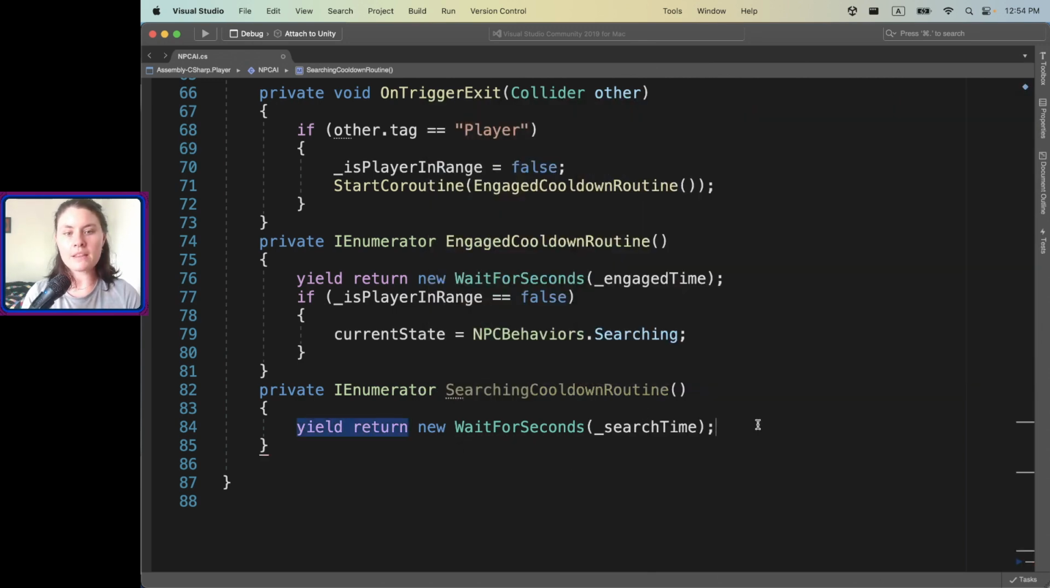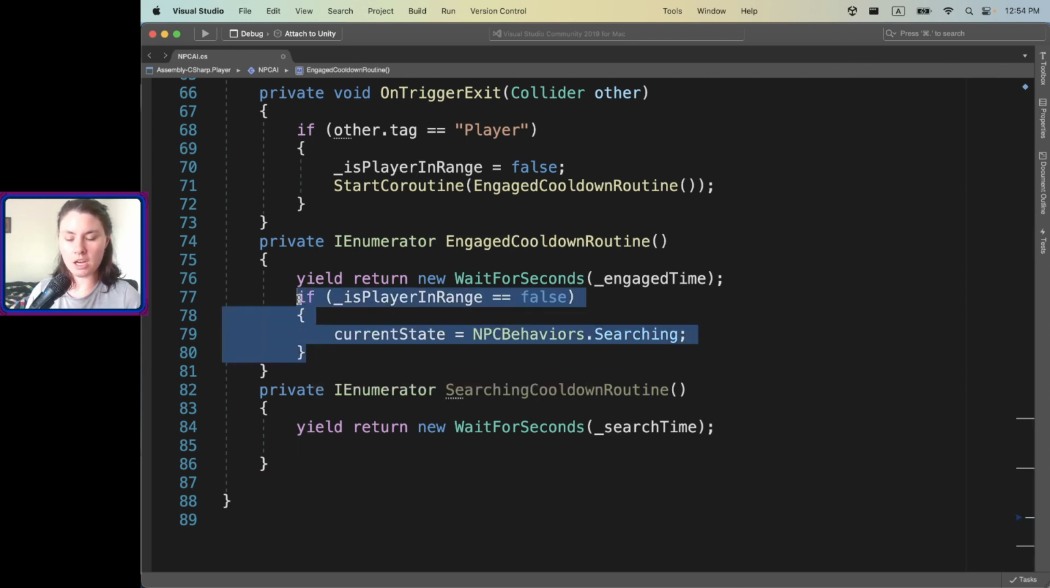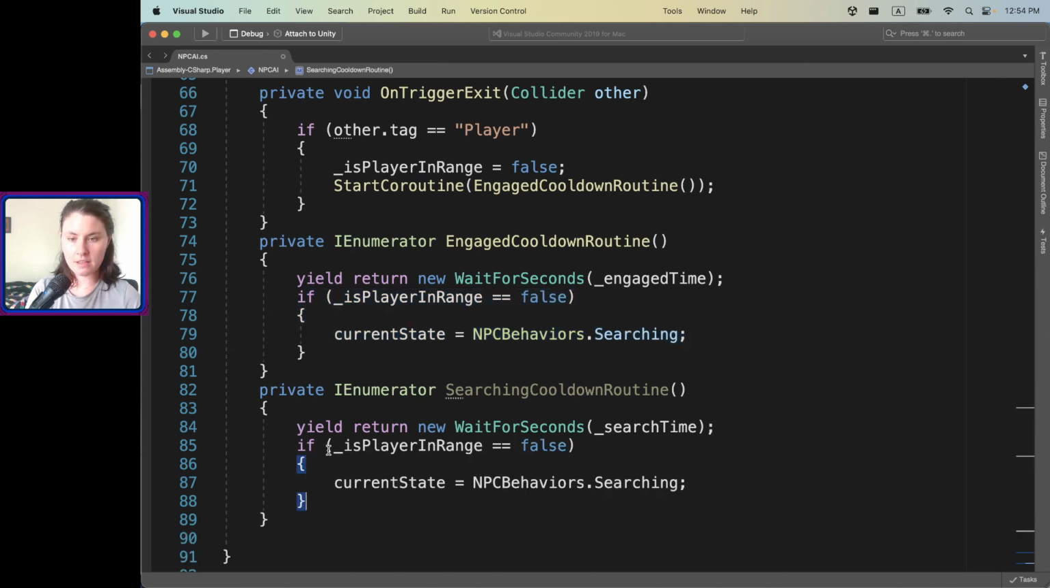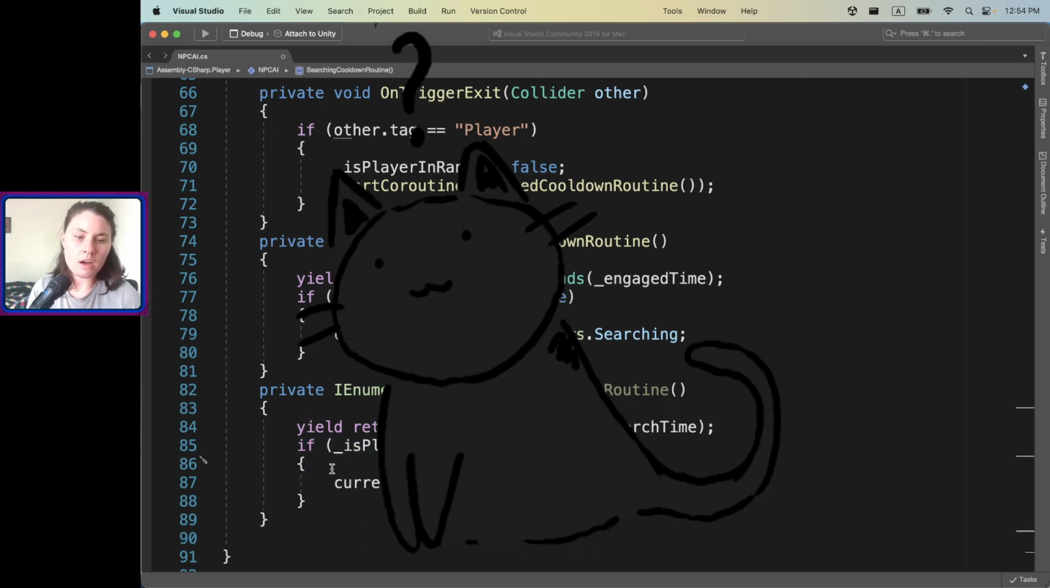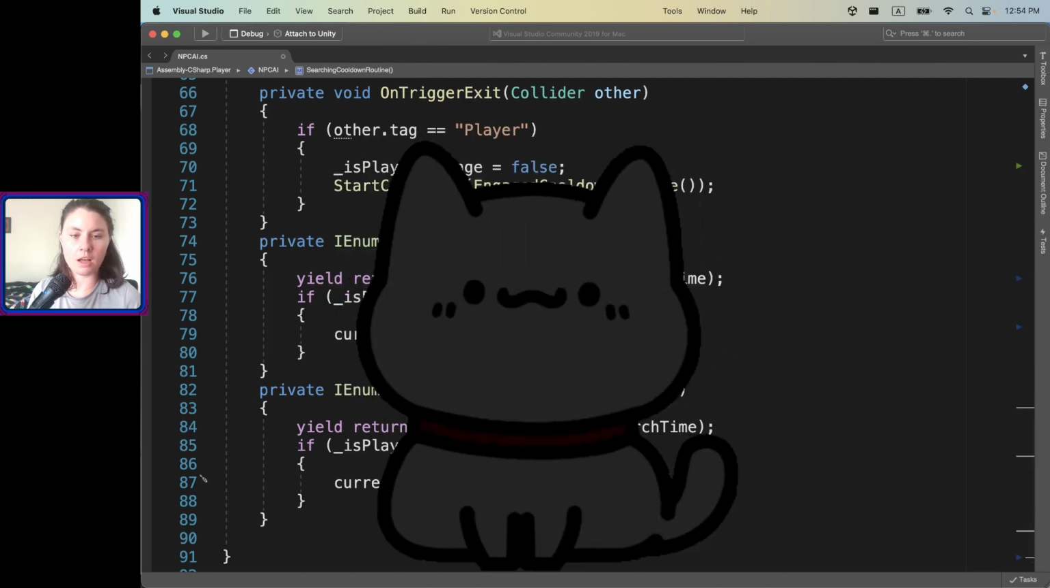Now we've waited the amount of search time and we want to check if the player is still not in range, right? As long as the player is still far from us, then and only then do we switch to not alert. So I'm actually going to copy this right here, Command C, Command V, but instead of going to searching, we're going to go to not alert. Does this make sense? So after the amount of searching time, if the player still hasn't re-engaged us, we're going to go like, huh, I don't know where they are, cool, and then go back to whatever not alert means.